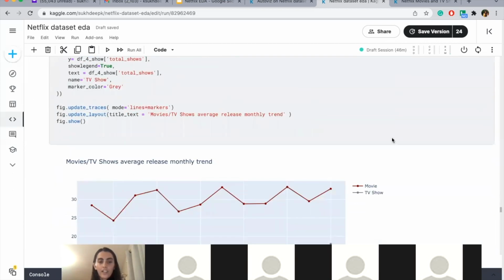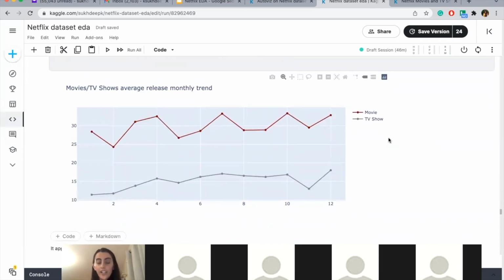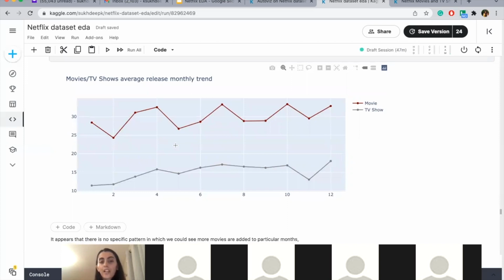And then I also was keen to see what's the monthly trend. Like I said, initially I thought that maybe it is the month of December or January where most of the movies are uploaded because of the festivities or the holidays. But it appears that the movies uploaded in April, July and December are almost the same. So the average is almost the same.